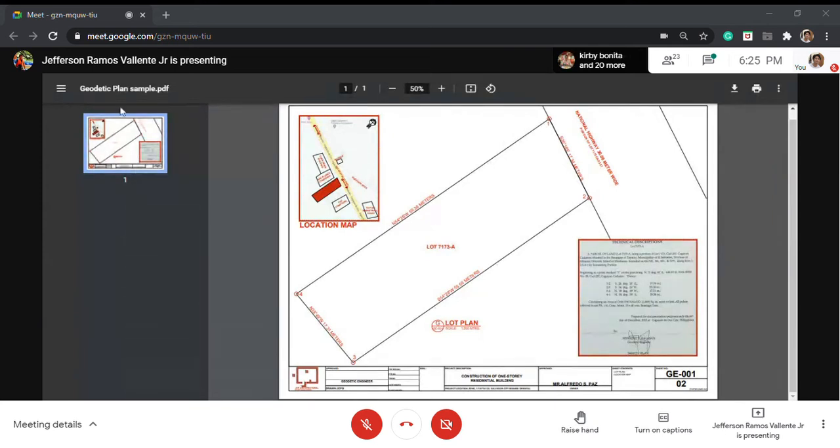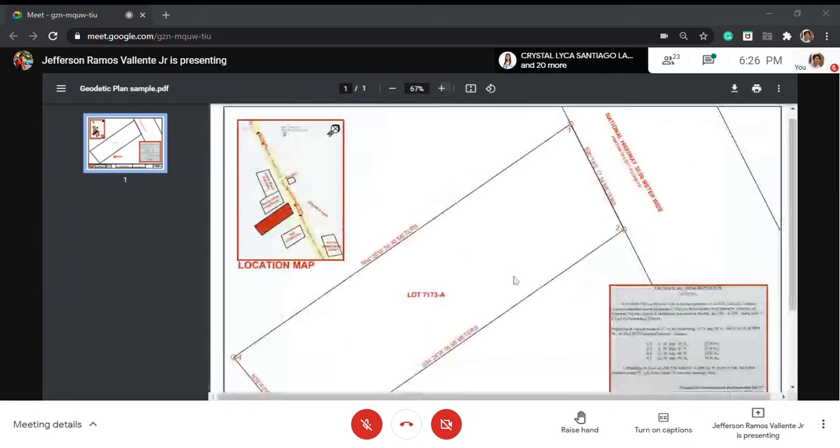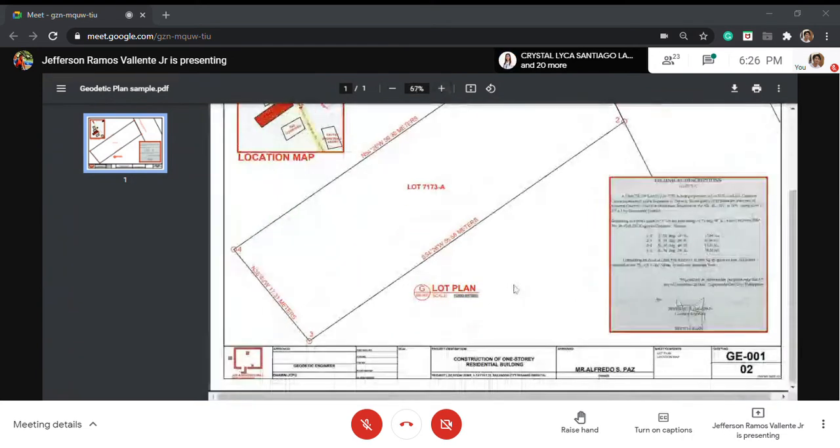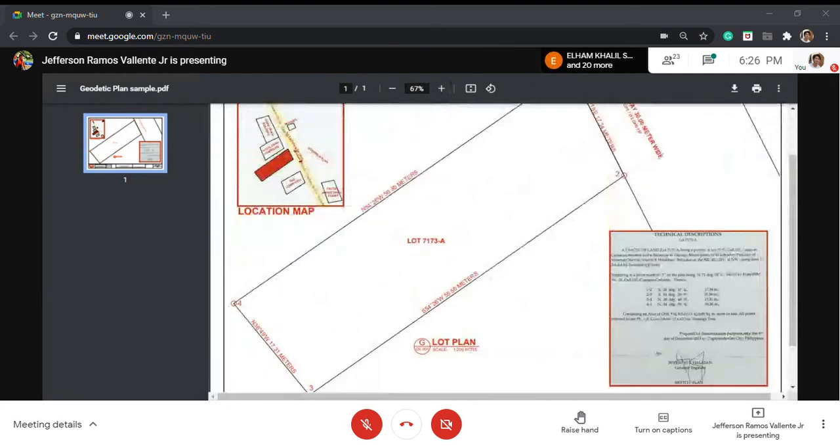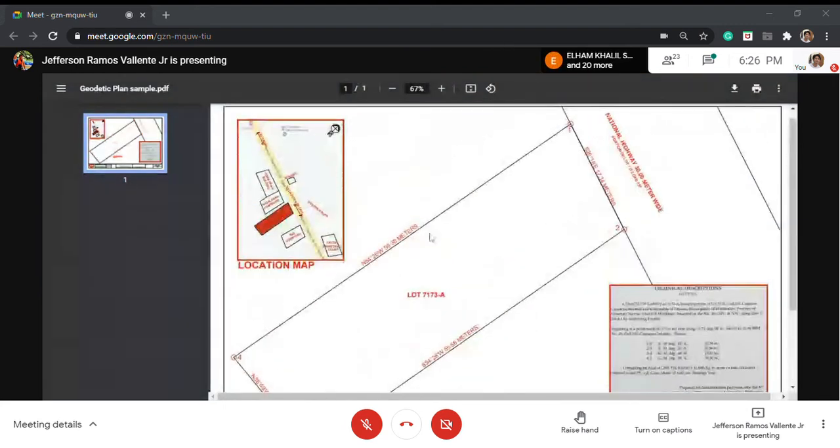So just copy that and add them here. In the middle, we should be able to see the zoom view of the lot plan and its corresponding scale. Like in this case, it's 1:200. The scale should indicate all the points bounding the land and also the bearings with its corresponding distances.